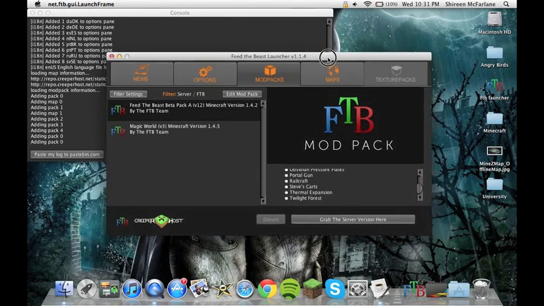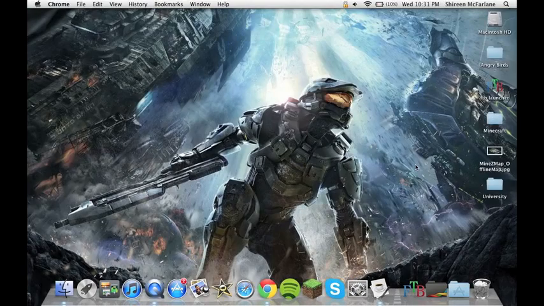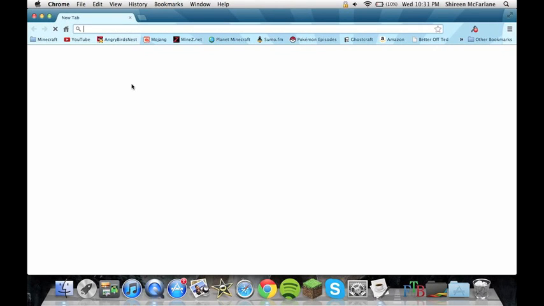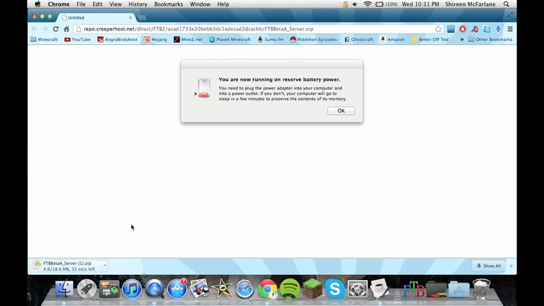When that's done, you want to go ahead and grab the server version right there, and it'll open up your web browser. And then it will download a file for you right here that will give you all the information, all the files that you need for the actual server. So I'm going to wait for that download, and then I'm going to come back to you in a minute.